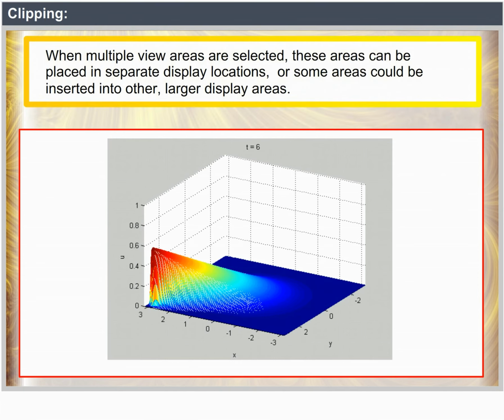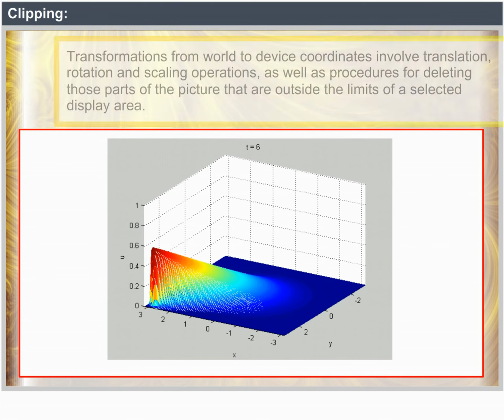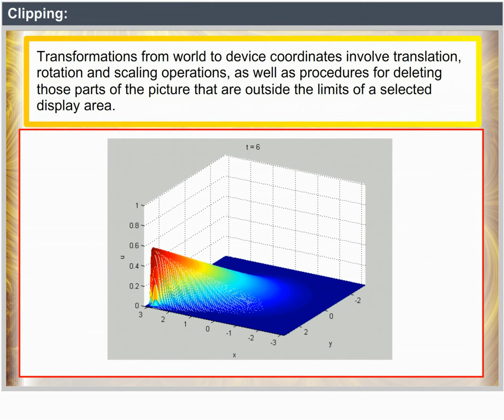When multiple view areas are selected, these areas can be placed in separate display locations, or some areas could be inserted into other larger display areas. Transformations from world to device coordinates involve translation, rotation, and scaling operations, as well as procedures for deleting those parts of the picture that are outside the limits of the selected display area.